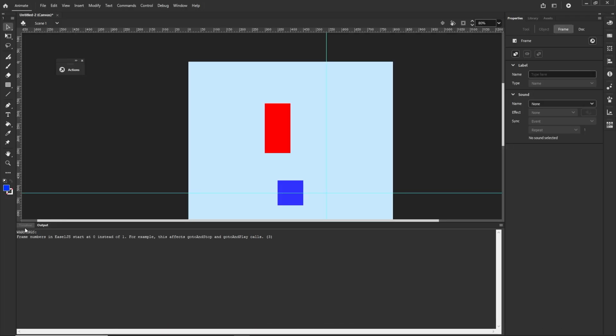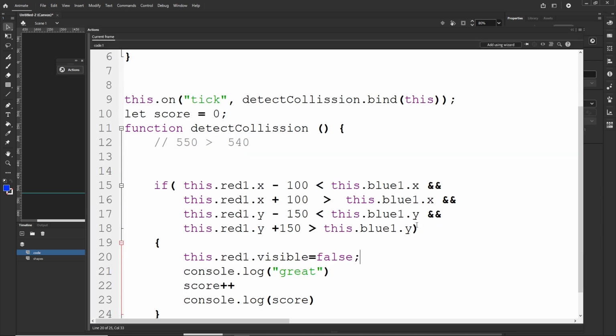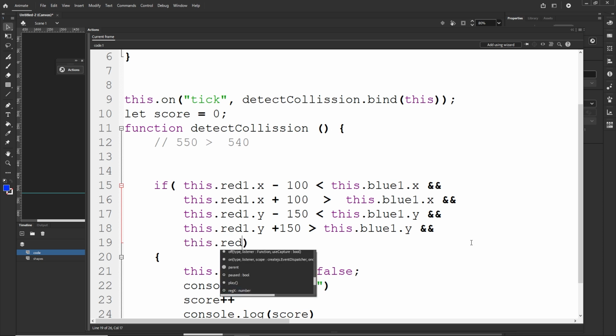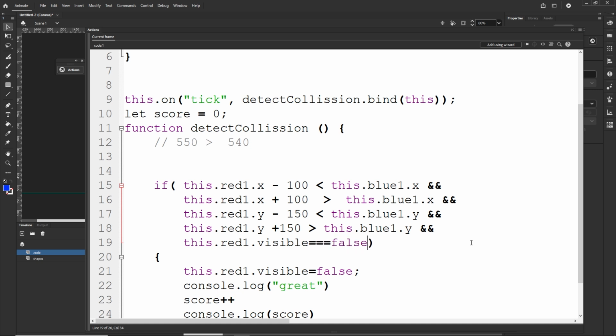So what we are going to do, and that's going to be the last thing for this one, we are going to set one more condition in this if statement. So I'm going to type "and", and I'm going to type in here that this.red1.visible is going to be equal to false. Okay, we are comparing, so we are going to use double or triple equal sign. I prefer triple, but the double is going to work the same way. There is a little difference, but that's not for this tutorial. But I want this to be true. So when this red1 visible is going to be true.